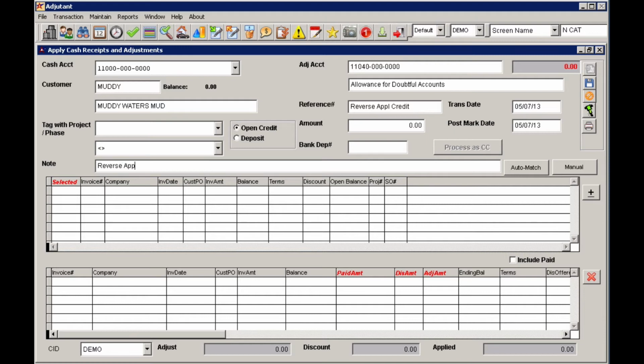I'm going to put a note in. This would be a good idea. This shows up in the cash receipts report, so if we have to look back, we can easily see why this transaction happened. Now you'll notice down here in my list of invoices, there's nothing.